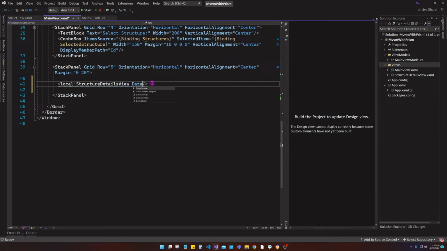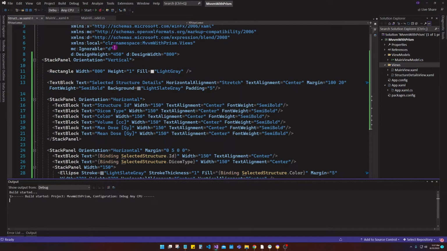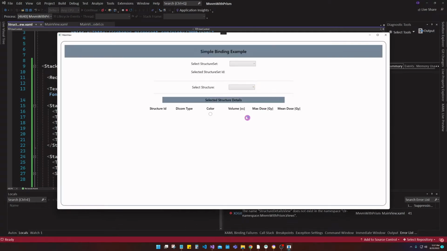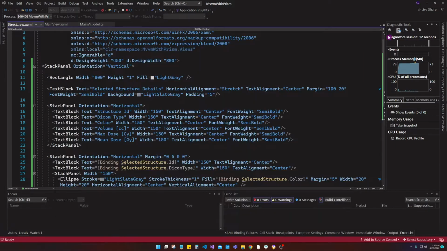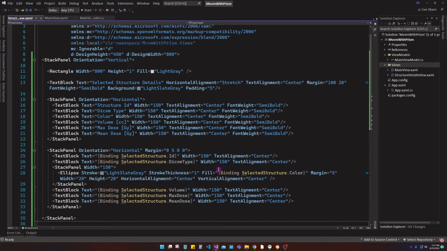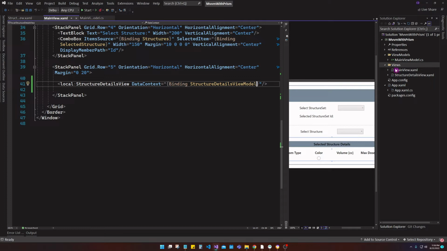What we need to do is set the data context, and we'll set this to binding, and bind it to the structure details view model. Let's see if we can build this. It still builds, and we can still see it, which is good, but now when we change things, nothing happens, because it's being monitored in a different view now. And we haven't even created the view model.